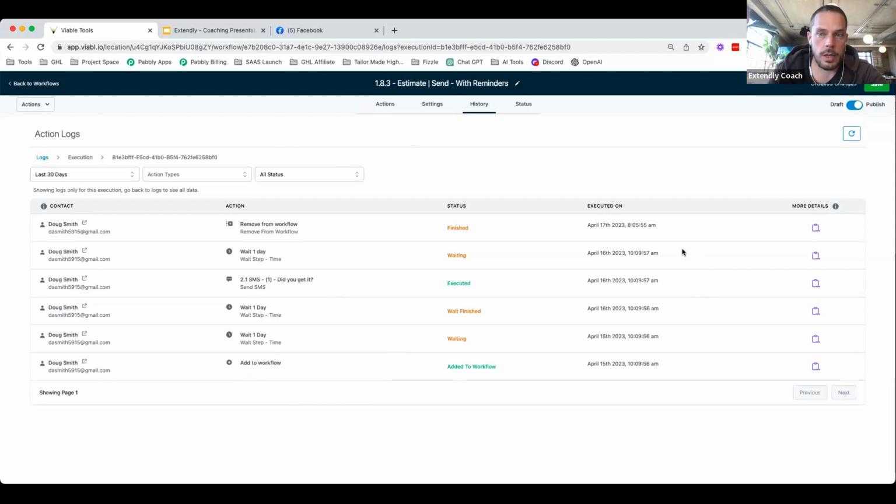So when you go back and you see that, okay, this action happened, then that action happened, you can see, okay, well, which SMS fired off? Was it SMS 2 or SMS 1, SMS 5 or SMS 6? Which wait event fired off? Was it the 1 day wait event or was it the 2-day wait event? And then that's how you can follow the path all the way through.